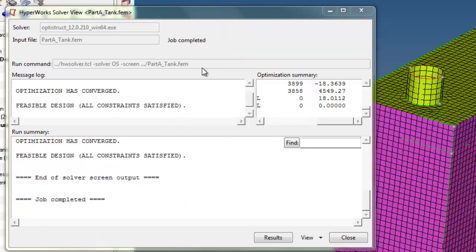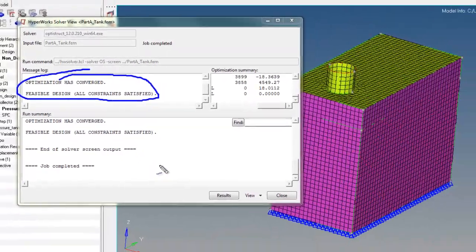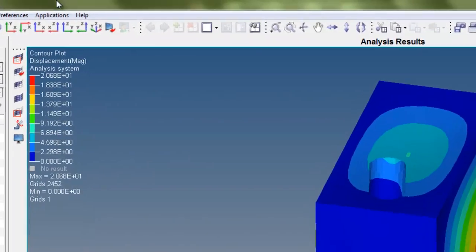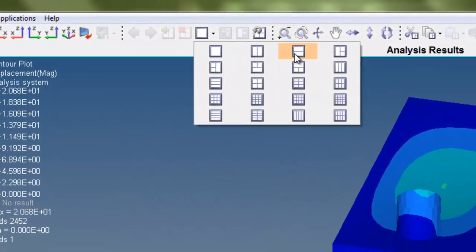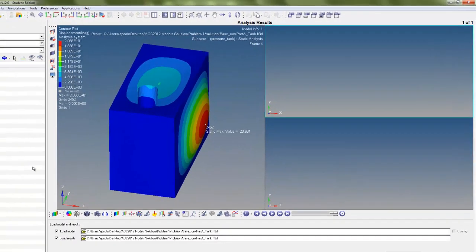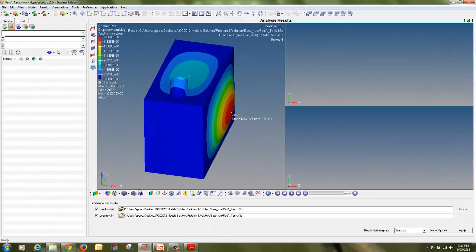So as you can see, the optimization has converged and a feasible design has been achieved. Instead of clicking on result, I can click on result and open a new HyperView. I will use the same HyperView and split the window into 3 different segments and open the file. To split the window, use this command. Click here to open the file.